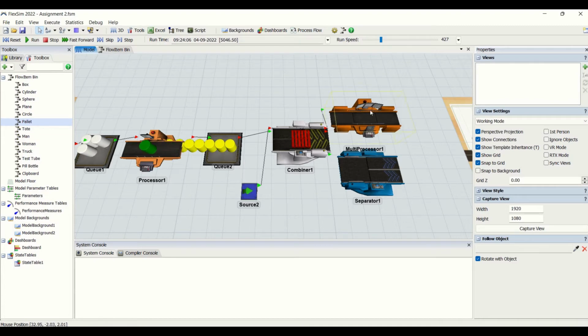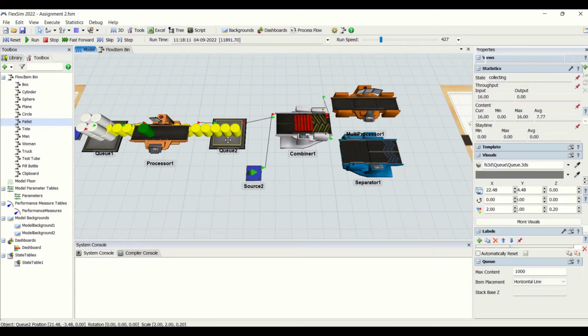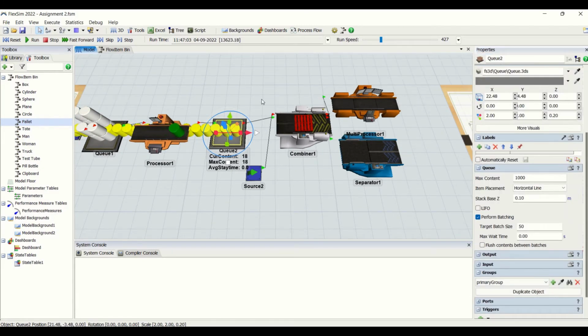Now the issue is from assignment 1. If you haven't seen assignment 1, I will give you the link in the description. Kindly watch the assignment 1 video first and then you can watch assignment number 2. In assignment number 1, for this queue we have given perform batching. That's the reason it is not yet coming on the combiner. It will come after 50 parts.